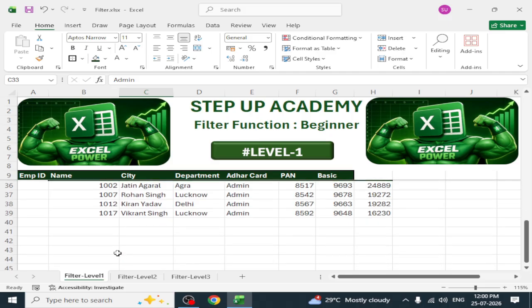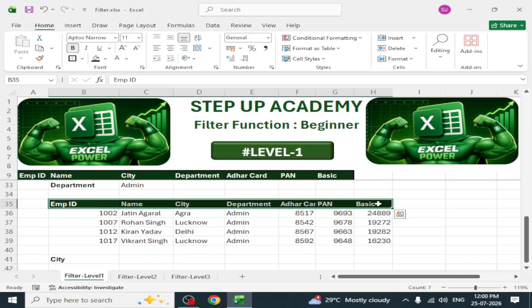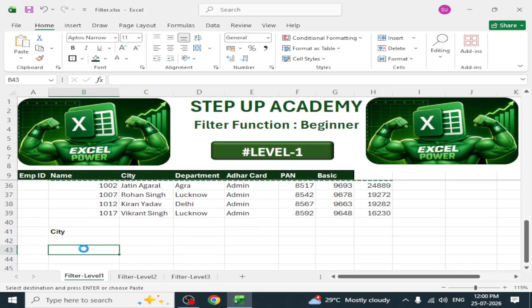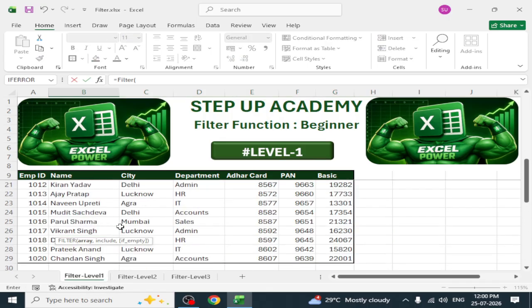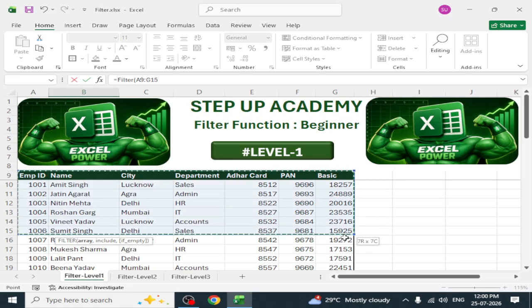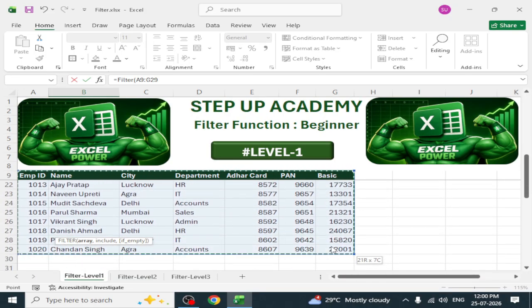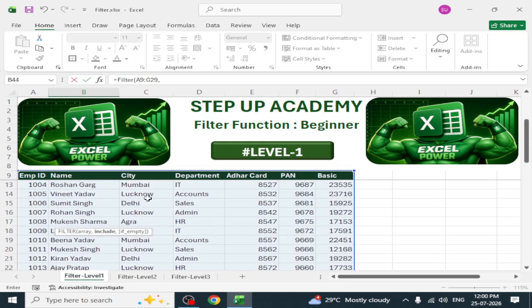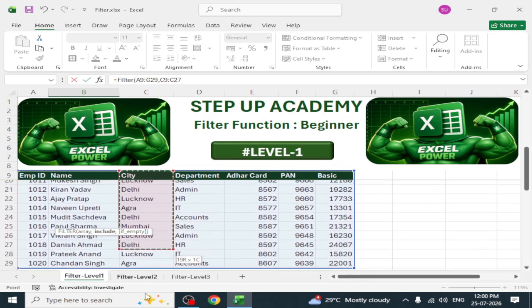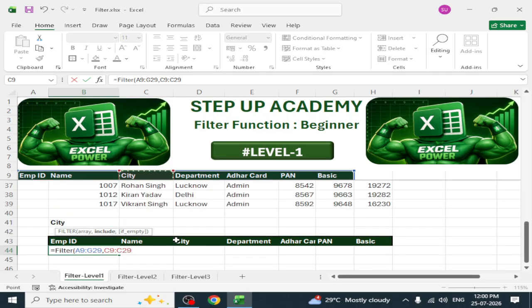Let me show another example with the help of city. Again, we need to try filter function. Now apply the filter function again. I must include entire table. Then we simply apply the include. Now I include the column, this time city, because I apply the filter on this one. It should be equal to the city whatever I type over here.